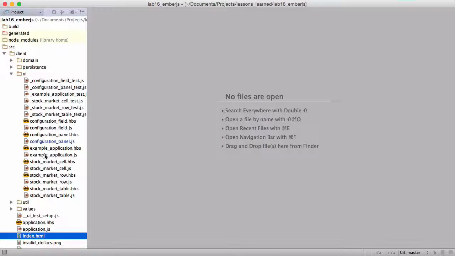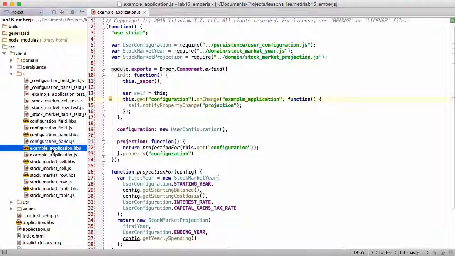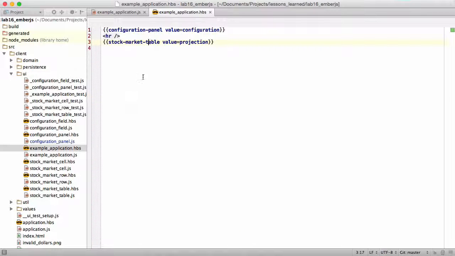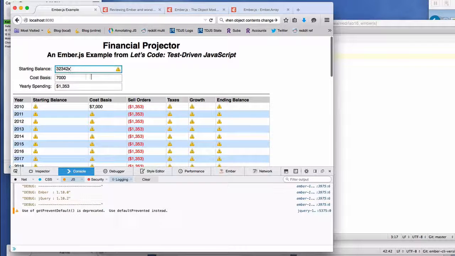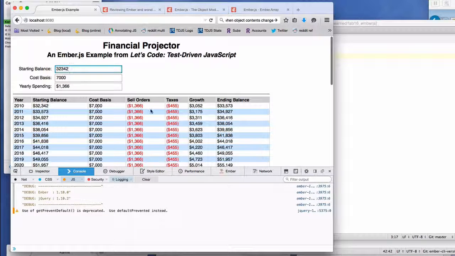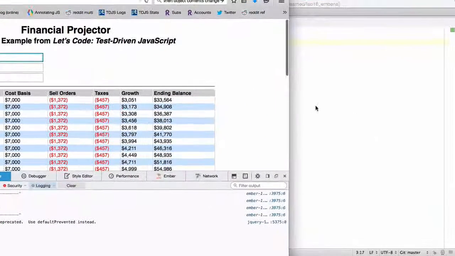The real work of the application is done here in example application and our example application HTMLBars template. We've got a configuration panel and a stock market table. The configuration panel consists of configuration fields, and the stock market table consists of stock market rows and individual cells. All of these things know how to render arbitrary value objects that can be in an invalid or valid state and can be positive or negative.